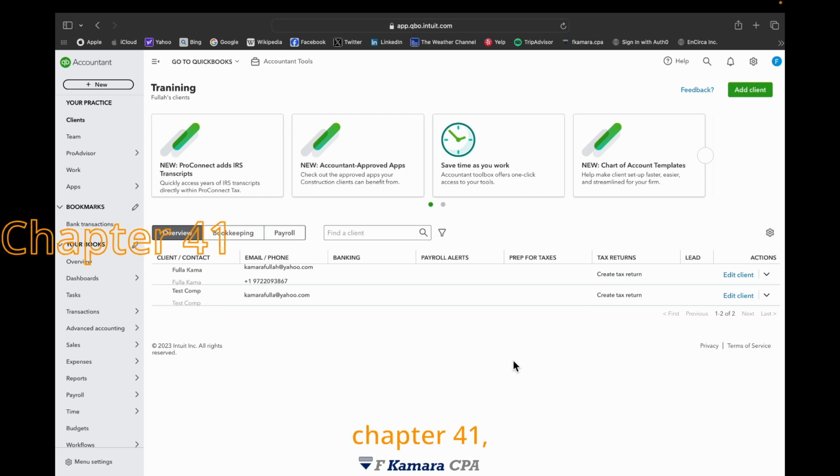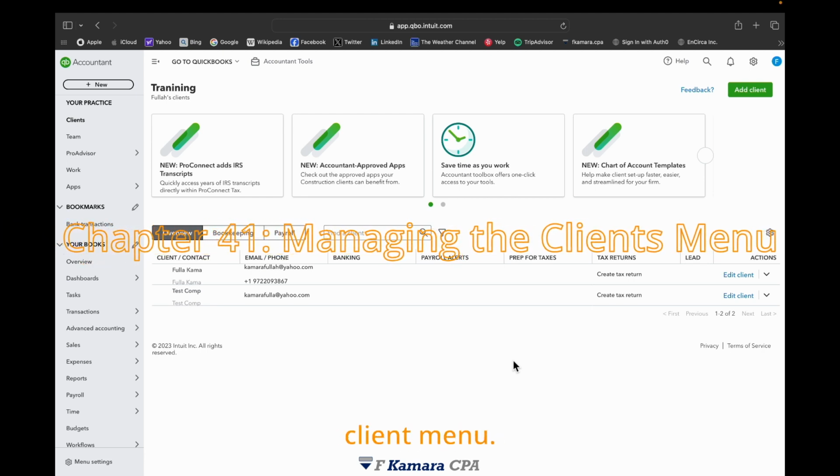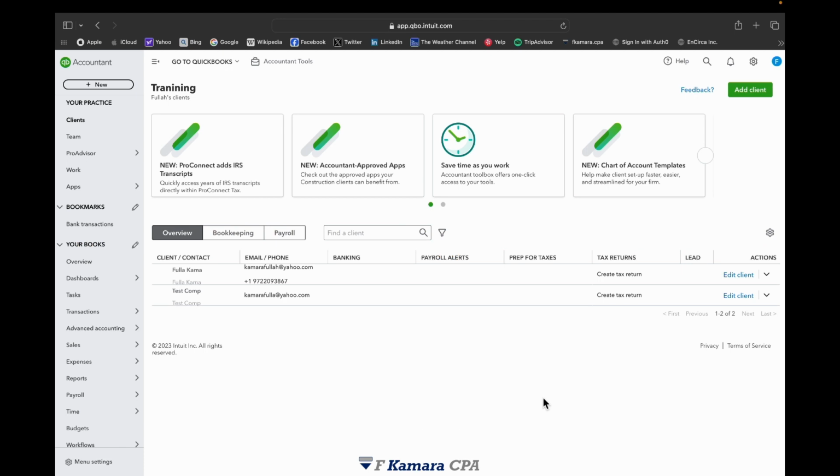Today we're in chapter 41, managing the client menu. As a financial professional, you may work with multiple clients, switching between many different client accounts, and keeping track of their to-do lists and unique needs can be challenging. The client menu in QuickBooks Online Accountant is a hub for all client information, even for those who don't use QuickBooks Online. It brings client contact information, notes, and documents together and offers links to access transactions and tools to solve issues and initiate processes.